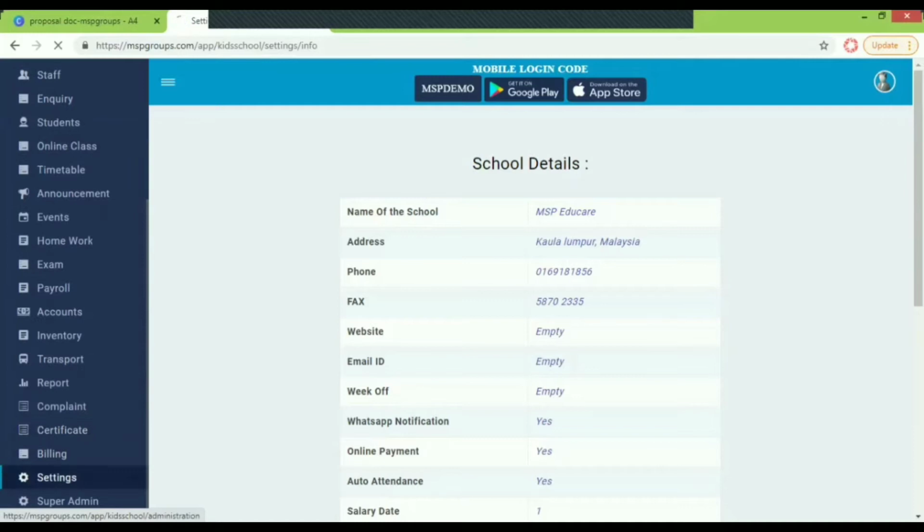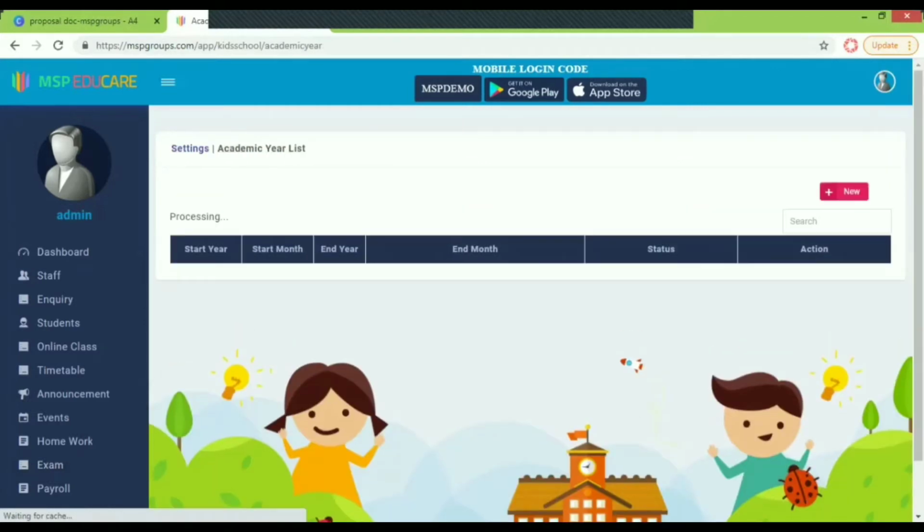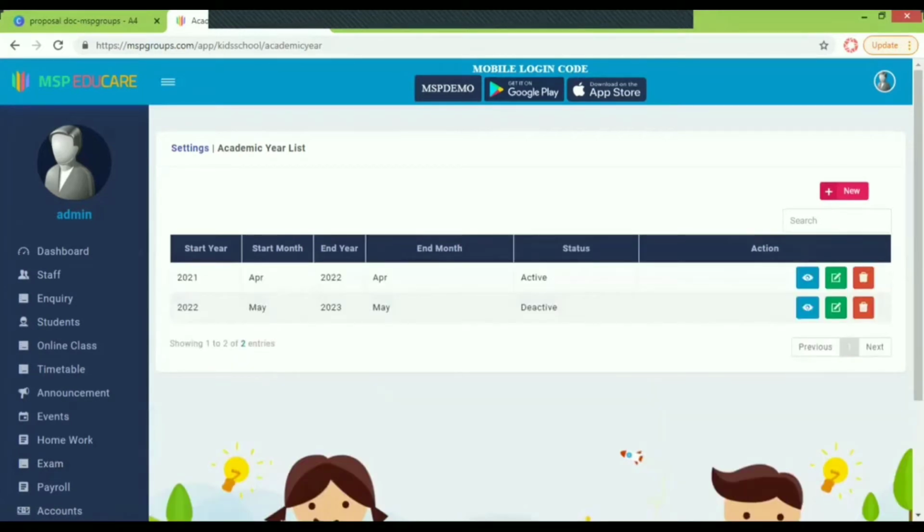As I mentioned, once you have installed the application, the main thing is to go into the settings part. In the settings part, we firstly take care of school setting. Then comes the academic year. Academic year is a must. Once you want to go to the next academic year, it will be much more useful for you to handle.